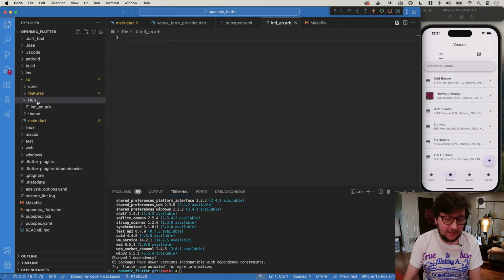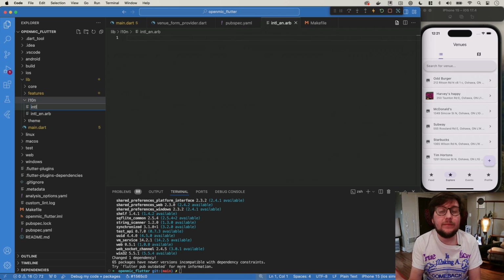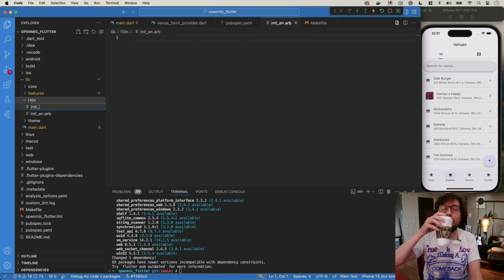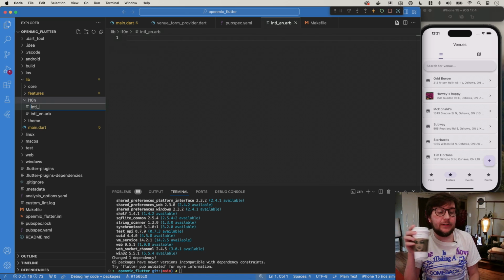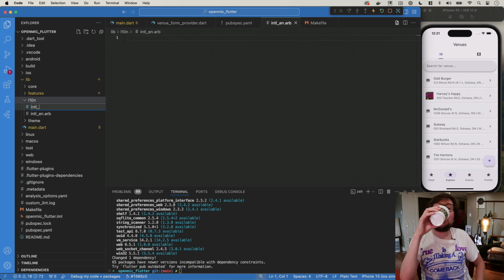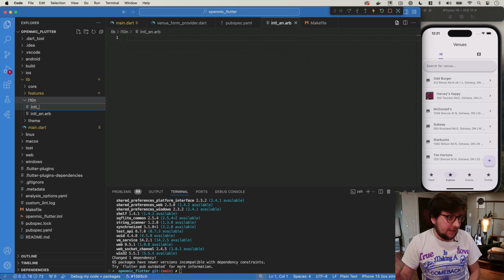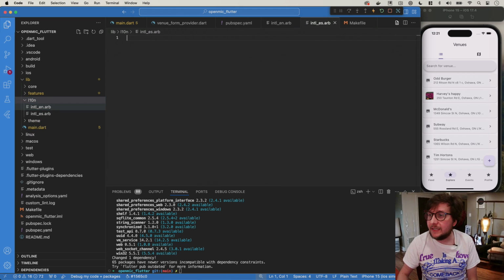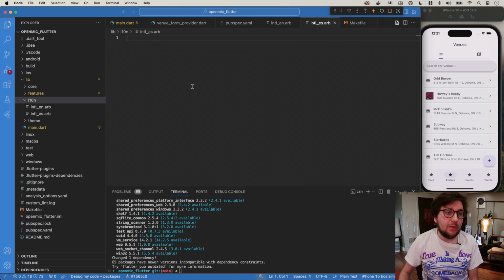and we'll make intl. What should be our other language? This is a great question. We're going to do Spanish, intl_es.arb. It's kind of arbitrary because, again, I'm just wanting to demo how this could potentially work.